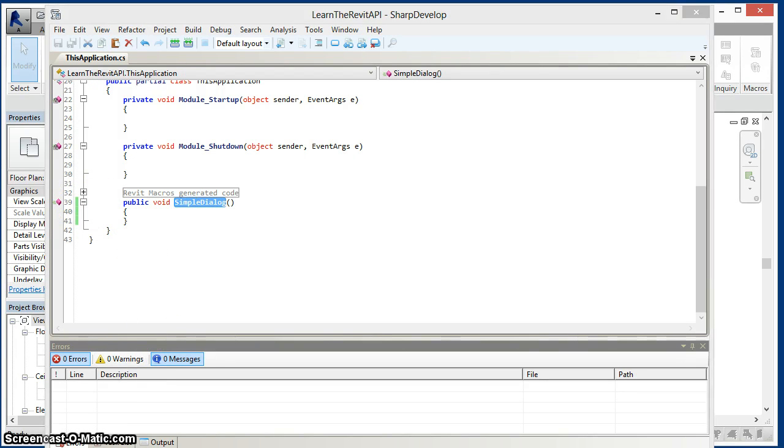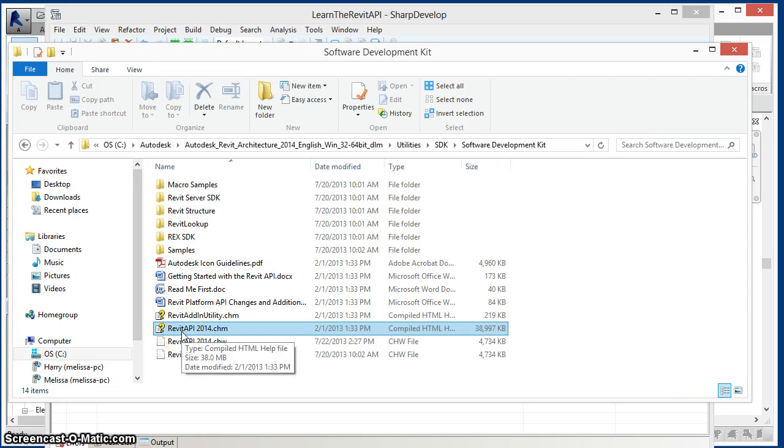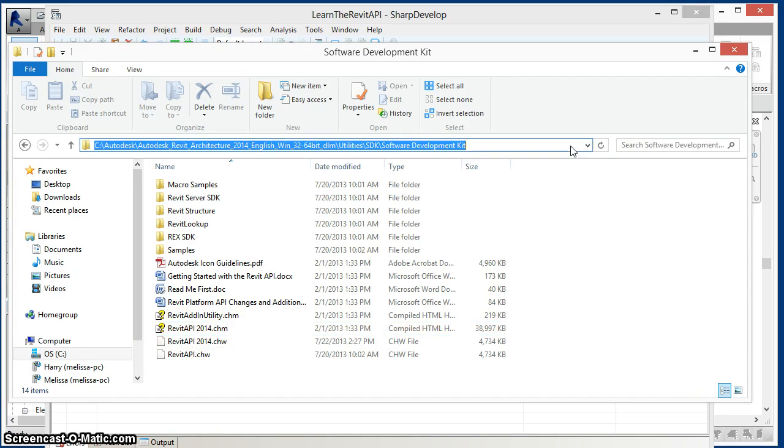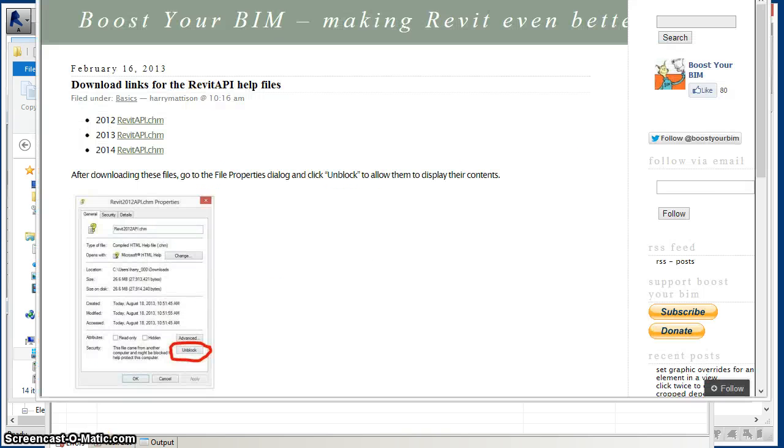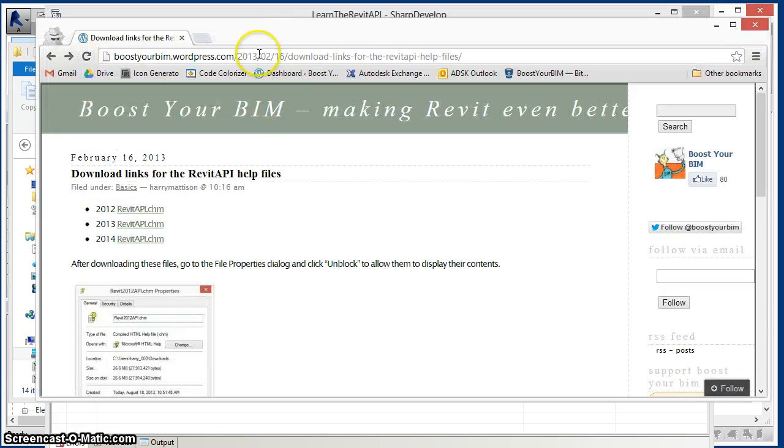At this point, we should have the Revit API help file available. You can get this either through the standard Revit install, where it can be found in a location on your computer like this, or the files can be downloaded from the Boost Your BIM website at this URL.